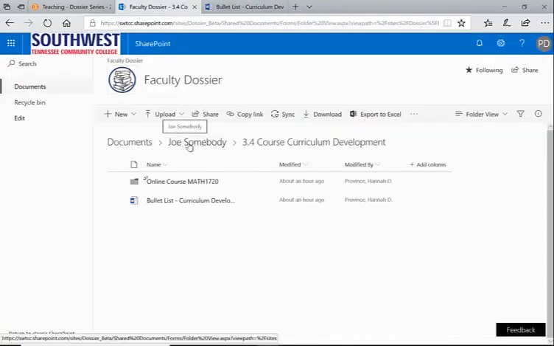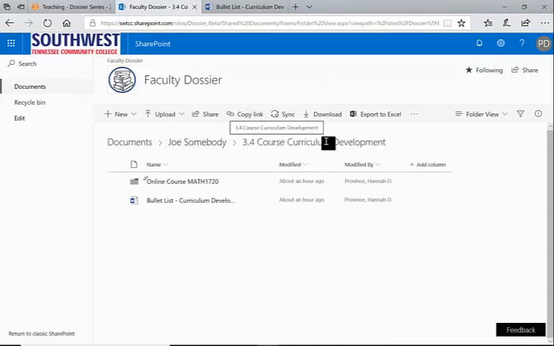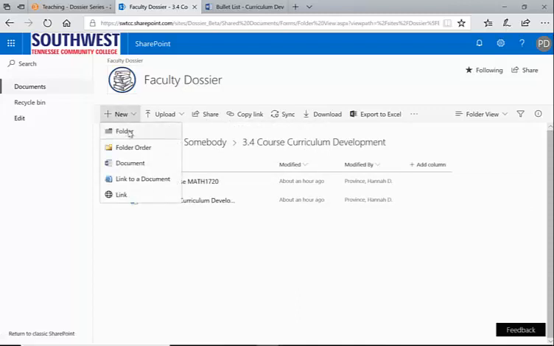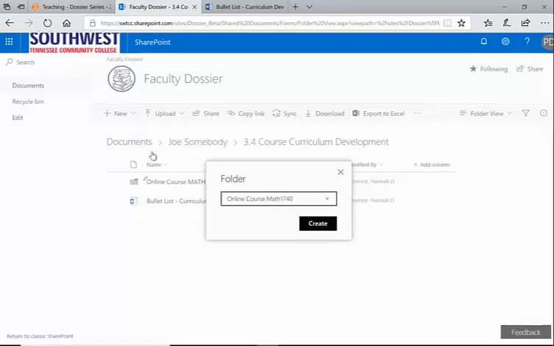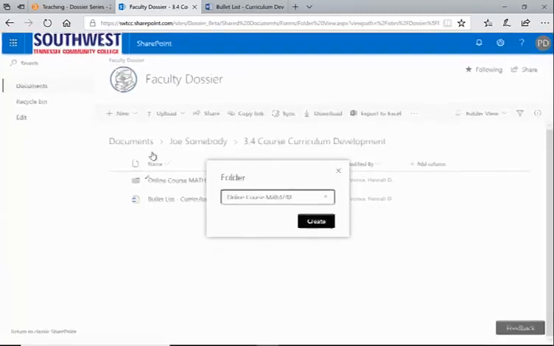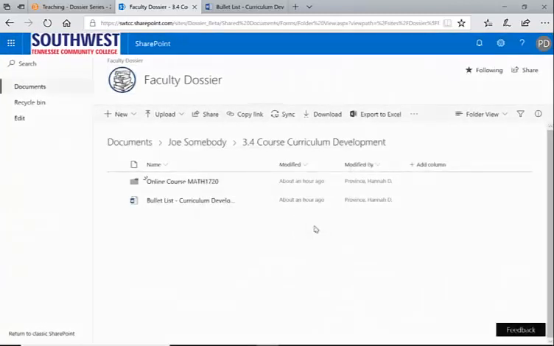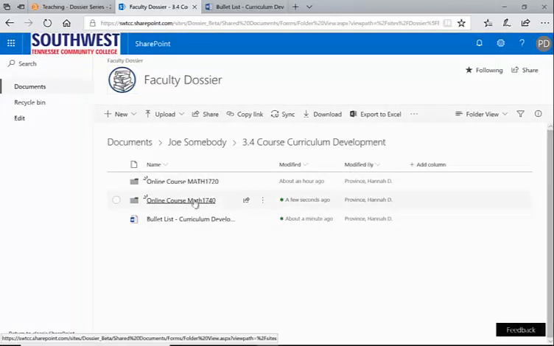Inside my dossier, under 3.4 Course Curriculum Development, I am going to create a new folder. I'm going to call it what that bullet was, Online Course, and I named it 1740. Then I say create, and now I have this brand new folder right here.